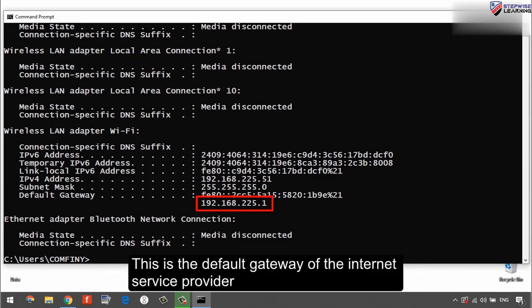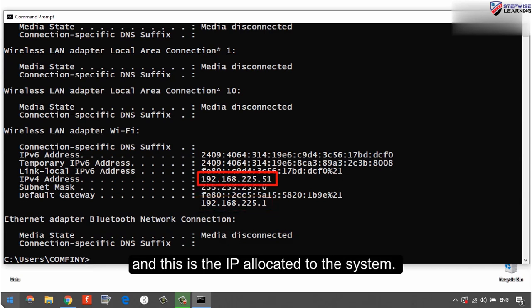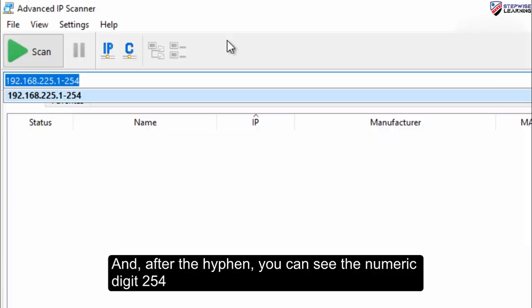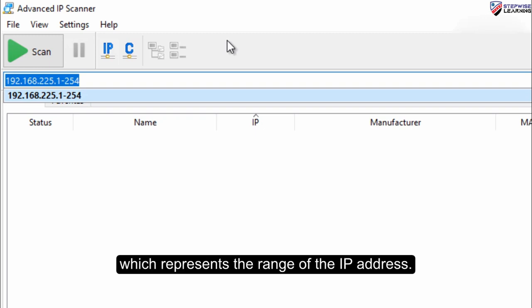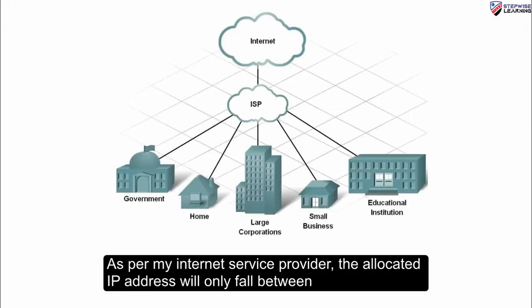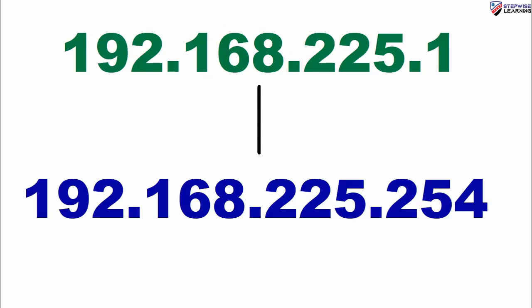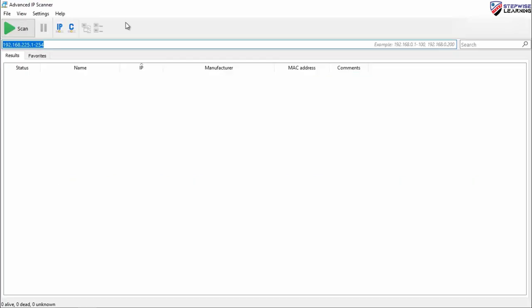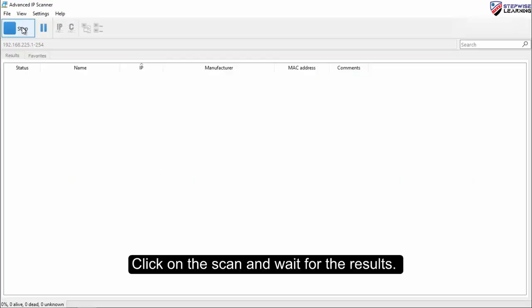This is the default gateway of the internet service provider, and this is the IP allocated to the system. And after the hyphen, you can see the numeric digit 254, which represents the range of the IP address. As per my internet service provider, the allocated IP address will only fall between 192.168.225.1 to 192.168.225.254. Click on the scan and wait for the results.